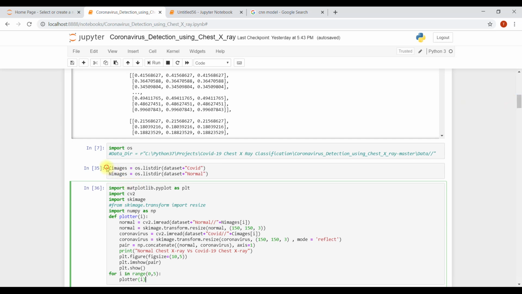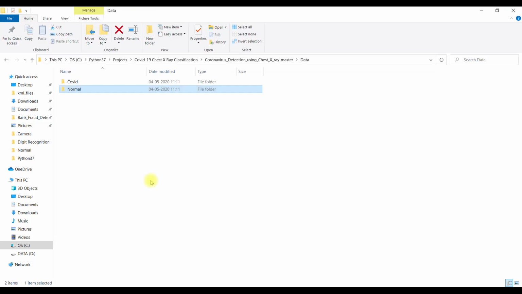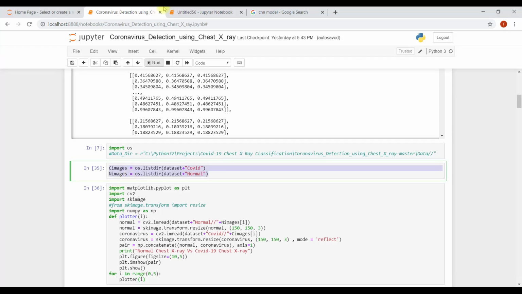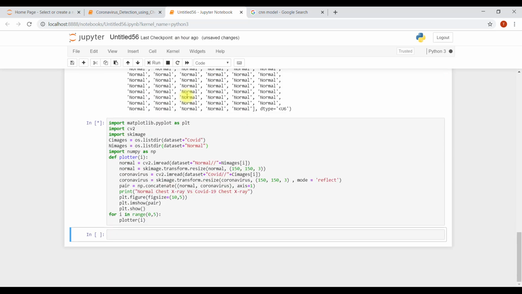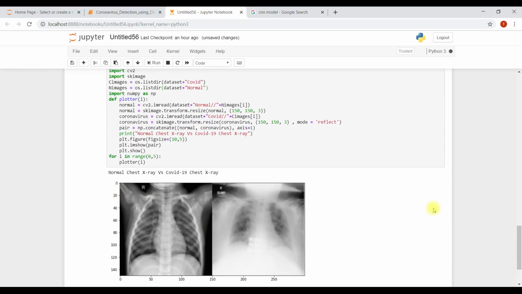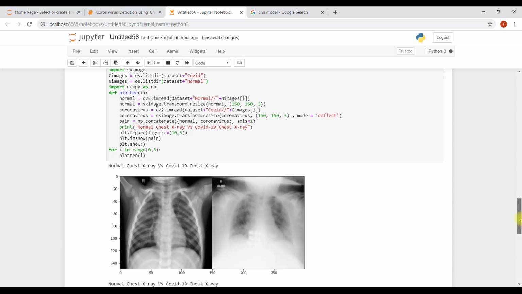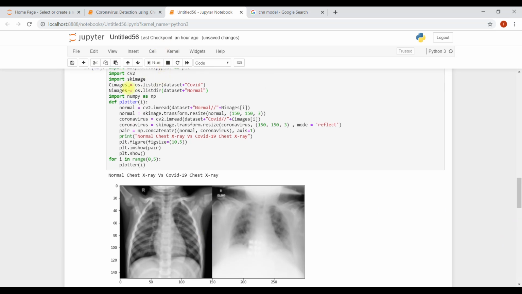Yep, these are the N images. Coronavirus images is just the data set plus this. They go through the data set. This is for coronavirus images, this is for normal. Okay, let me put it here only. So we put it C images and N images, and read from data sets. Like normal, this is the path.